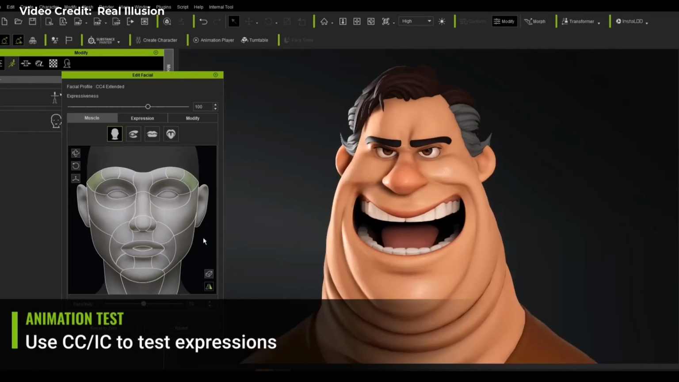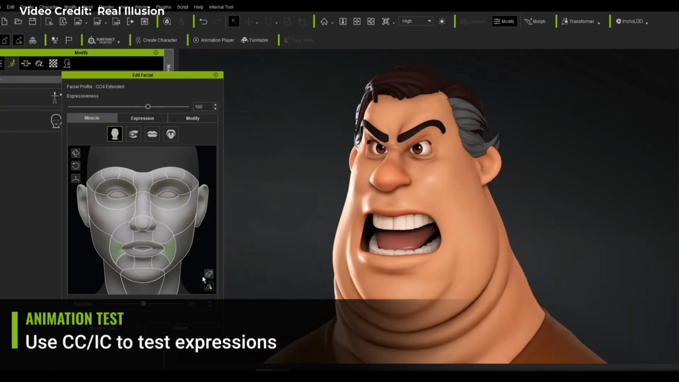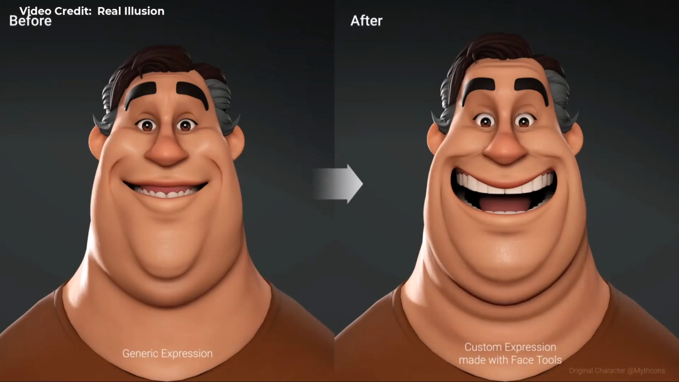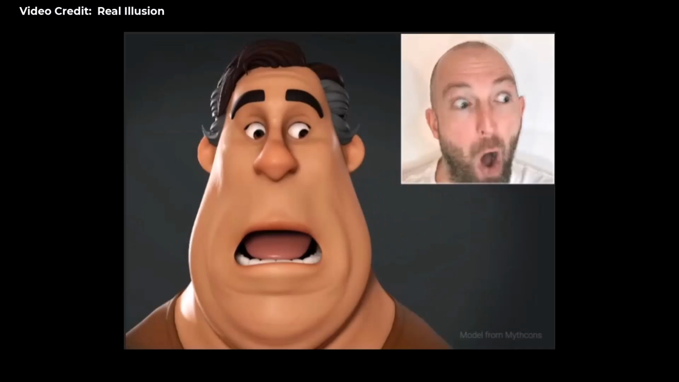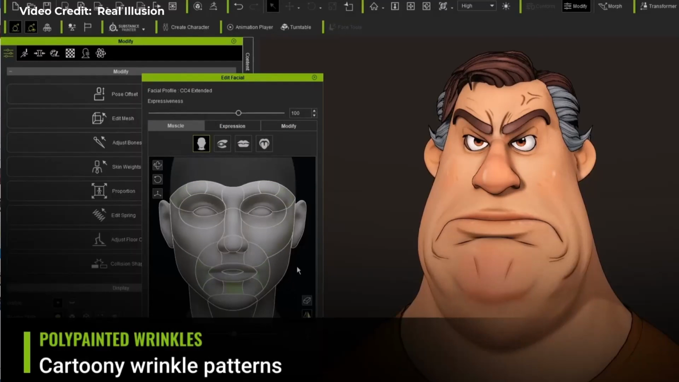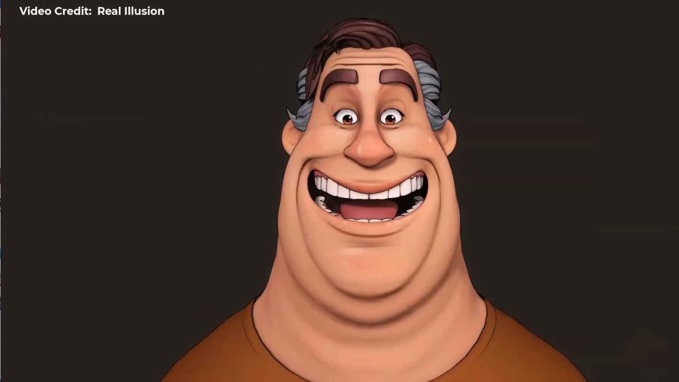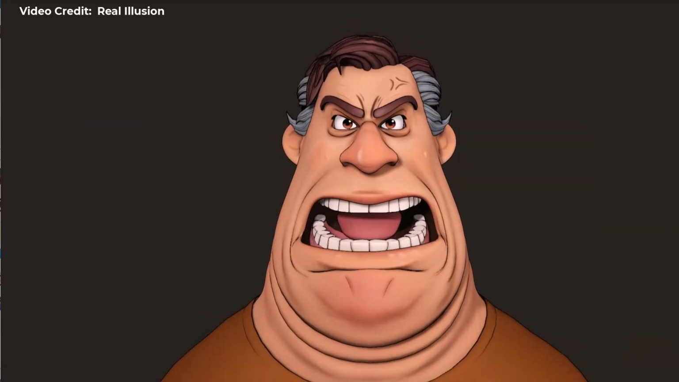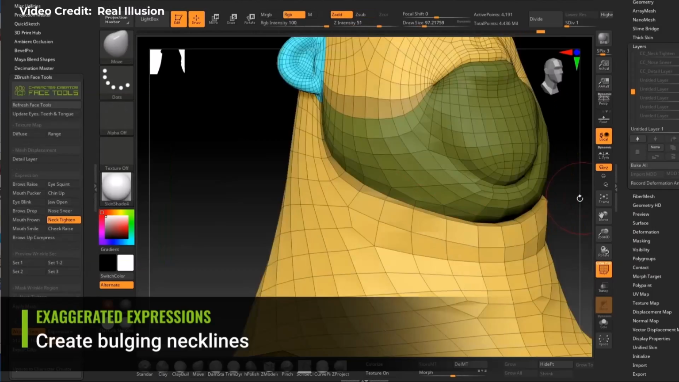The TLDR of Facetools is essentially you can now go in and define the expressions of your character. If you don't know what a morph target or expression morph is, it's basically the shapes your face pulls when it's animating. So refining those details gives you a more personalized, bespoke character. And this is where Facetools comes in to make it dead simple.